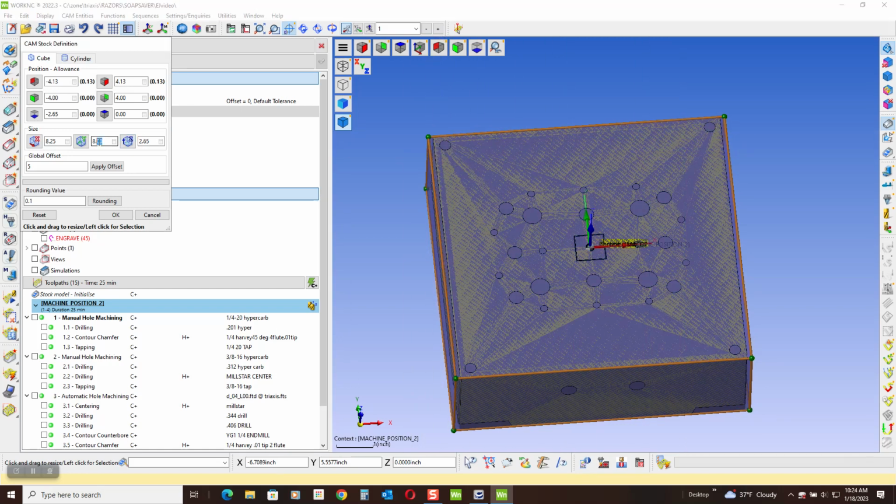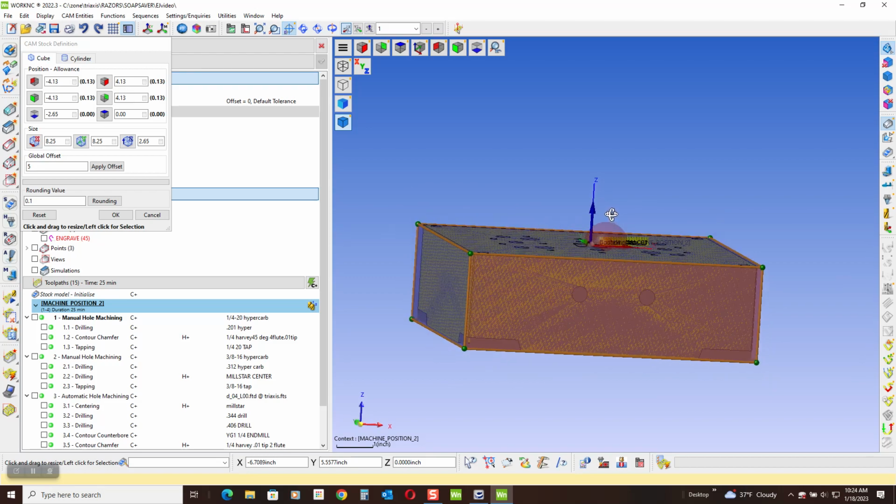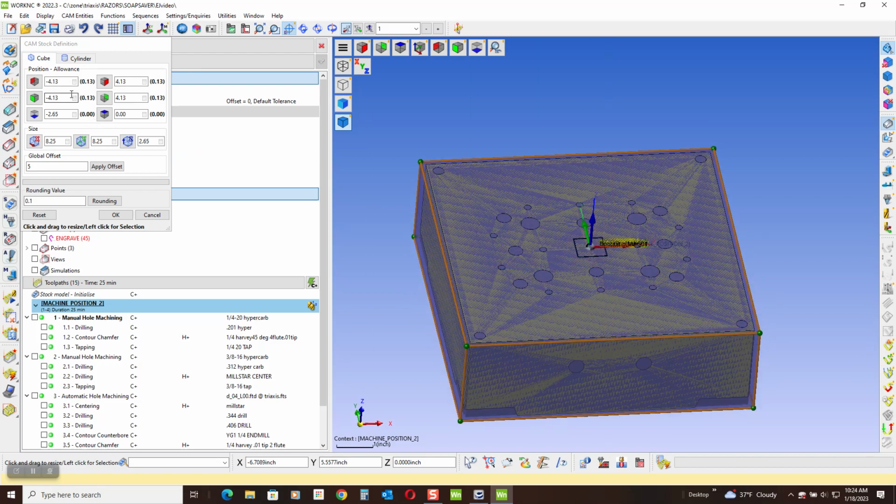That'll be 8.250, and now you have additional stock on the outside. Or you could type in specifically in each direction how you want it to go. And I'll hit cancel.